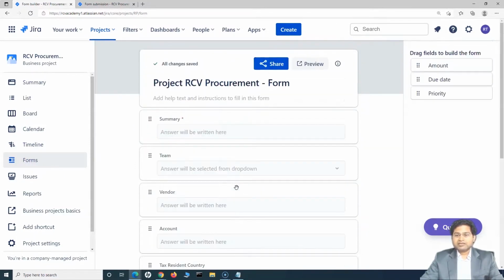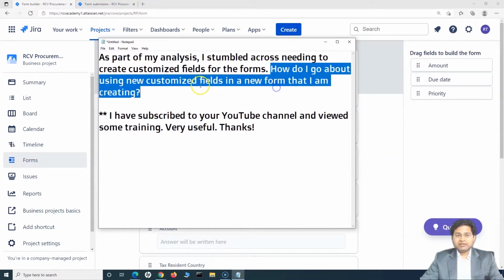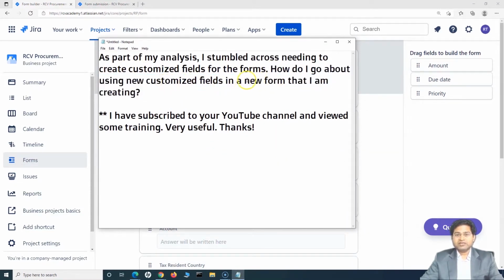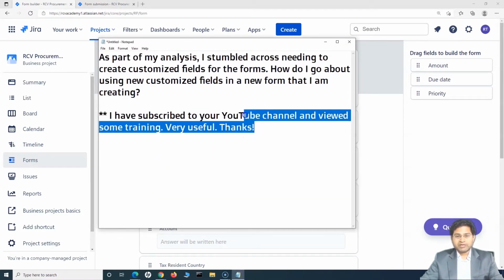So that's basically all about the addition of the custom field, and then adding those customized fields into the new form. All right, so I hope this video will clarify this particular question from one of the subscribers that has asked it.